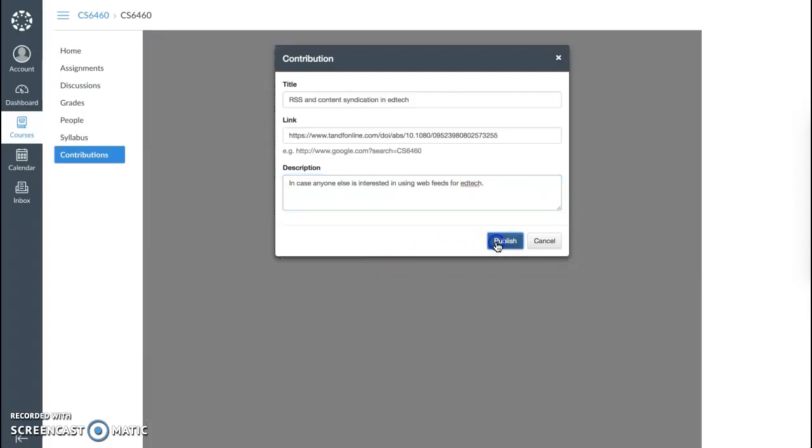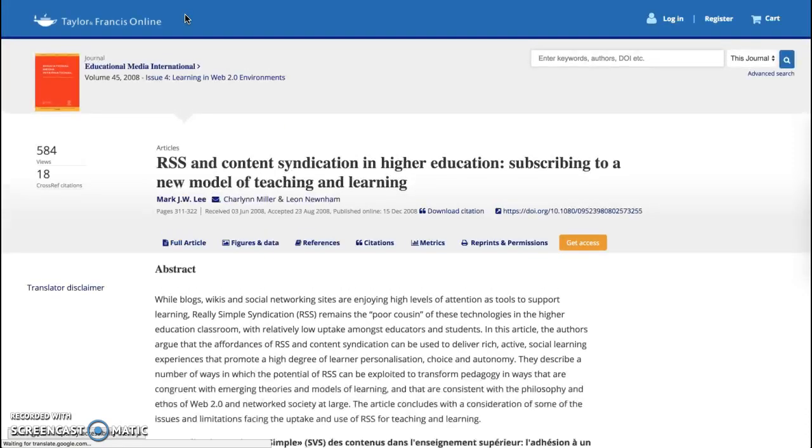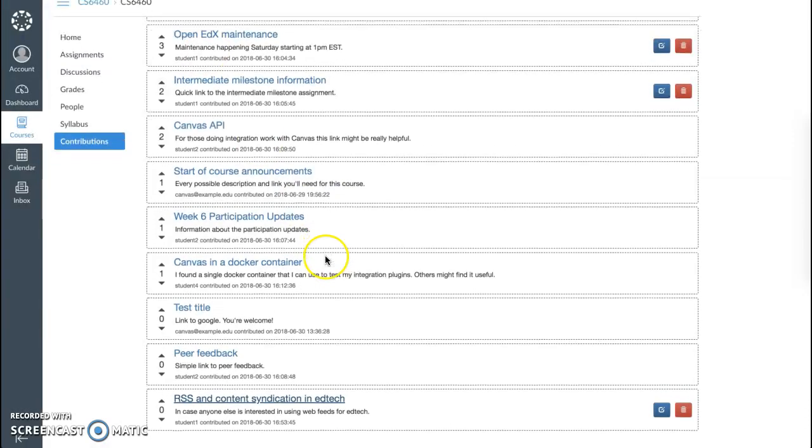So I'll go ahead and publish that. At the bottom, we got our brand new contribution that we just added as student one. I can click on the link. The link will launch an external tab, which should take me to that white paper if it eventually loads. There we go. And I can jump back.